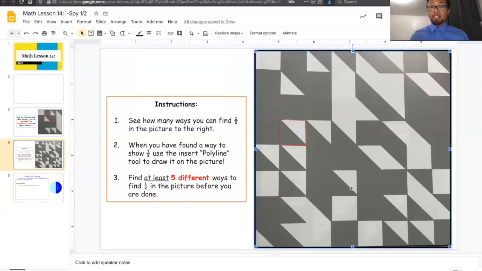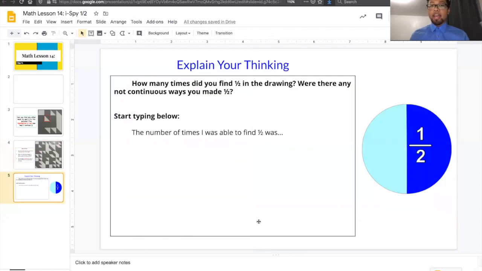So you're going to look at this picture and see what other ways you can find 1/2 in this picture, 5 different ways at least. If you want, you can definitely find more. And lastly, explain your thinking. How many times did you find 1/2? If you found 5, that's great. You can write you found 5. But if you wanted to challenge yourself and see if you could find more ways, go ahead and try that and tell me how many ways you found 1/2.